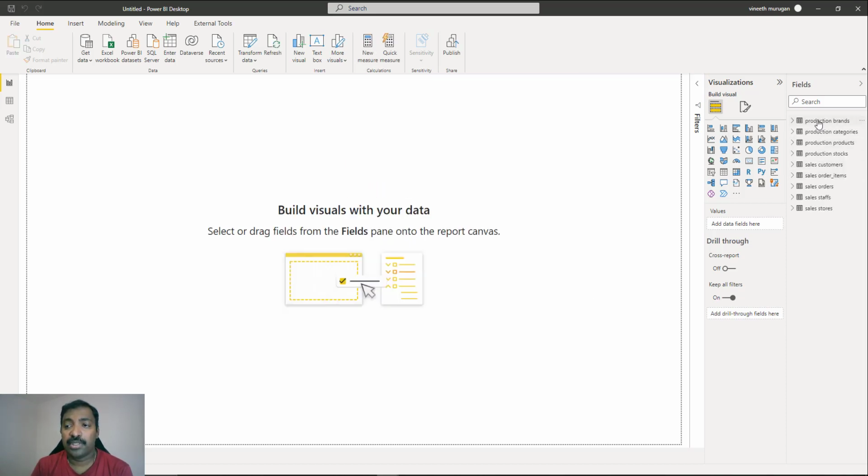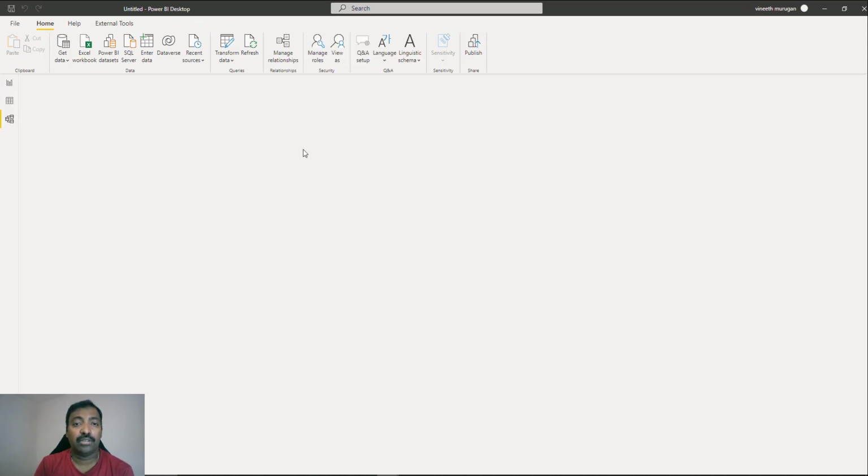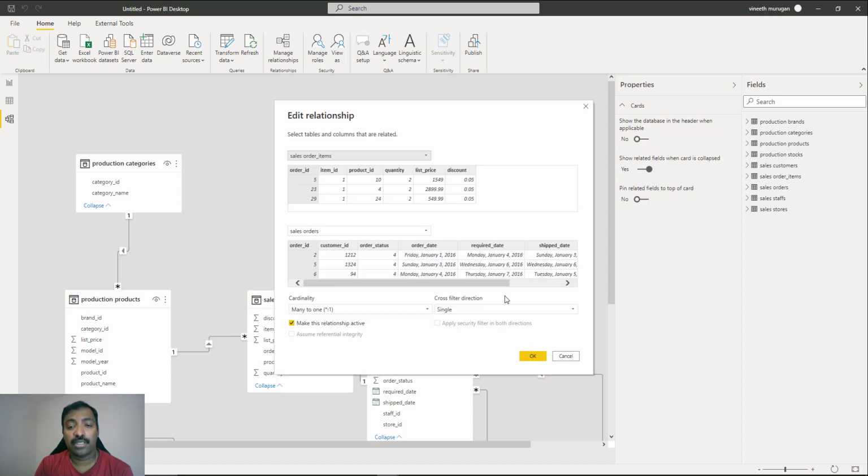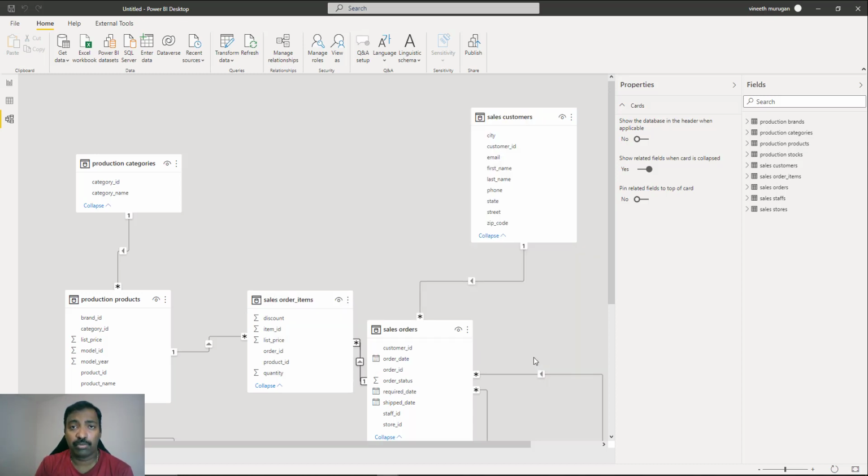You can see all the tables. There are around 1, 2, 3, 4, 5, 6, 9 tables, and if you go to the model, you have to do a small tweak before you start on it, because you want to make the relationship between sales orders and sales order items dual direction. The cross filter direction should be both, because some of the measures that we use have to propagate through both directions.